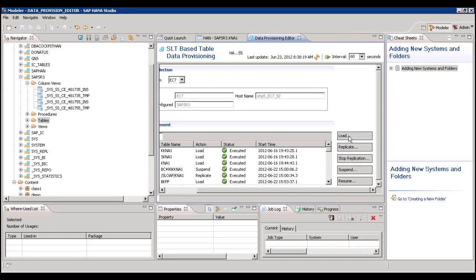For the first time, we use load. So when I say load, whatever data you have in your source system, it will be pulling all the data available in the table. When you replicate, let's say you pulled the data a couple of days back, and now you've done some changes to the table. The new modified data will be picked from here when you say replicate.